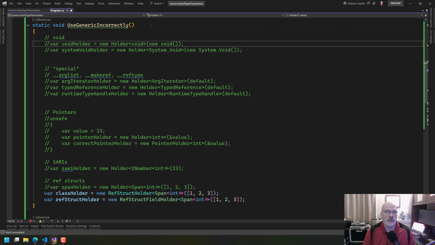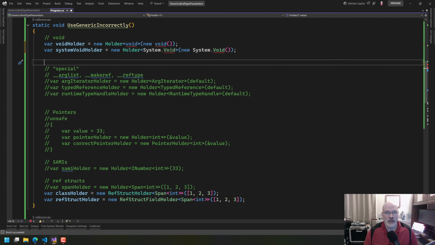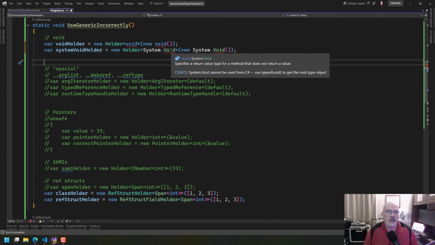The first one is void. Now you may think, why would I actually want to have a list of voids or anything like that in my code? And you'd be right. There would be no reason to do such a thing. So in the first case, I can't even use the keyword this way, but it's interesting to note that void actually has a type in .NET, and I'll show it to you where it is in code.